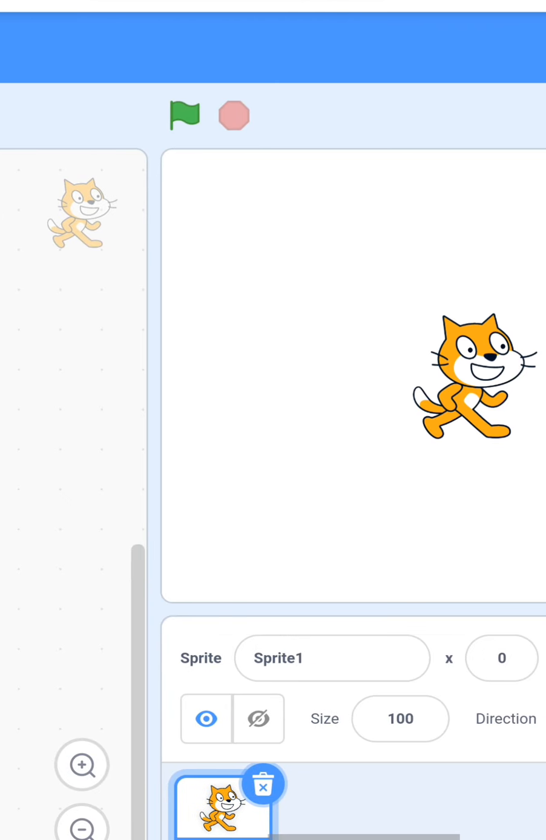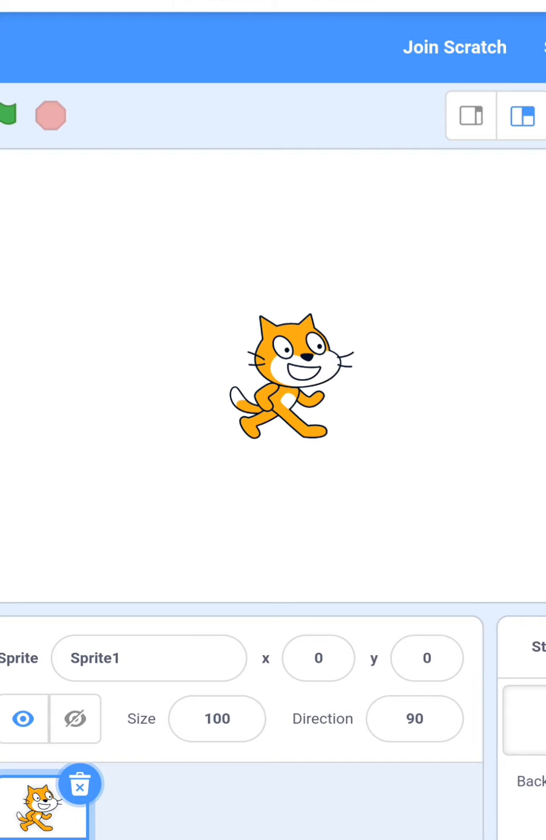Today I want to write a code for this sprite, which is the cat. I want it to move, turn and play the music. In short, I want to make my sprite dance. So let's start.